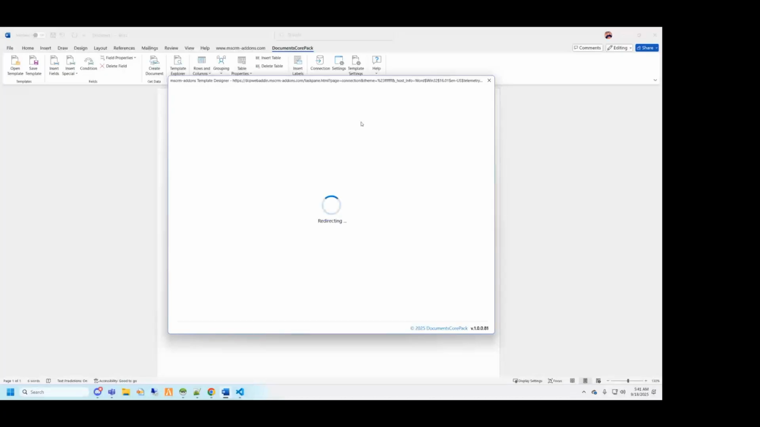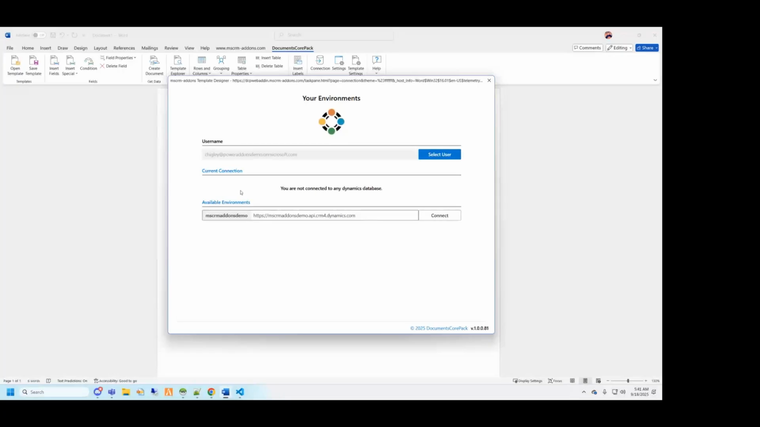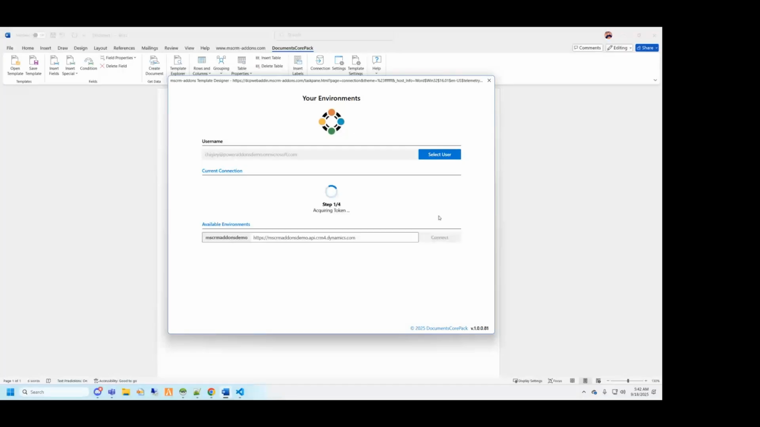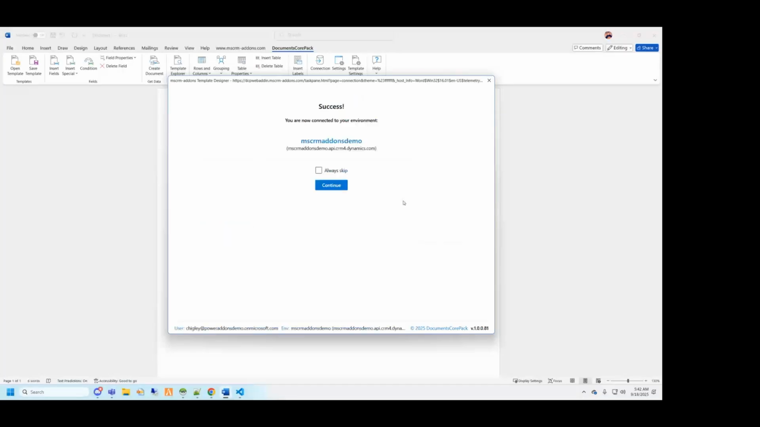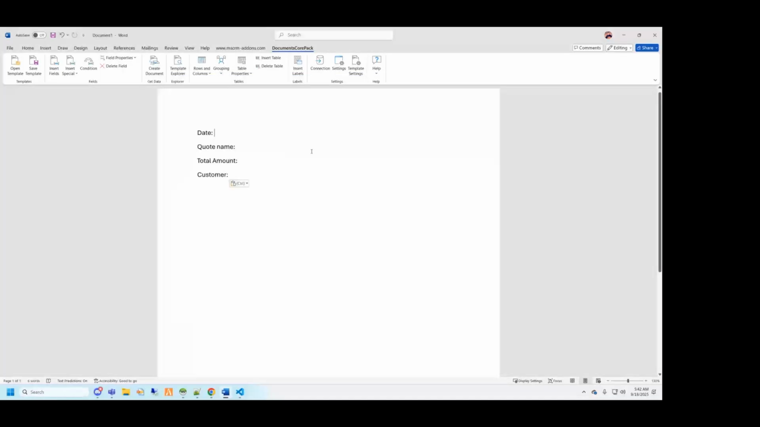All right, and then it'll come back, and you're presented with basically that you're not connected to a Dynamics database and my available environments. So if you have multiple environments that you can attach to, later on, if you want to move around through the different environments, you can connect via here. But I just had the one, so I'll just connect to that. The connection is really, really simple, very fast. It lets me know that I'm connected to my demo instance, and then I say continue. And I'm just ready to roll from there.